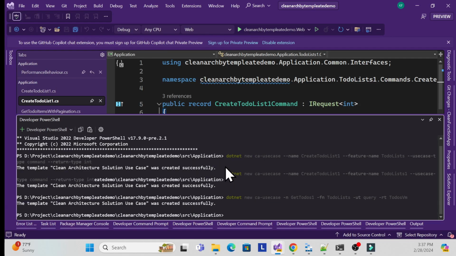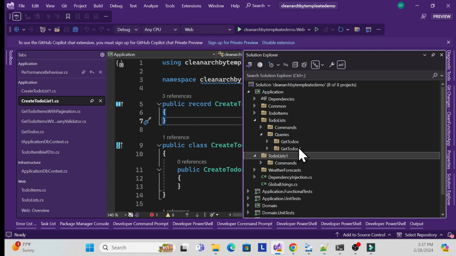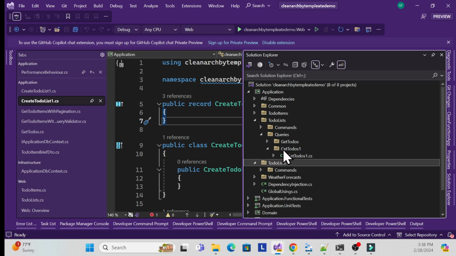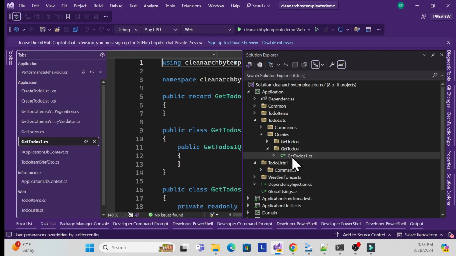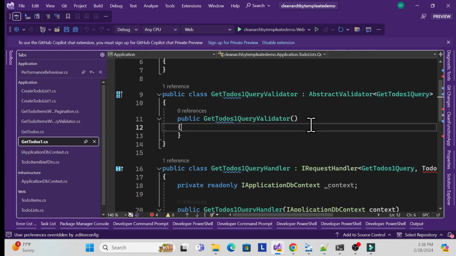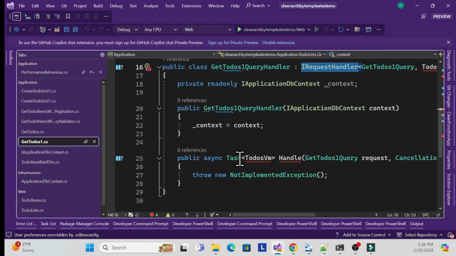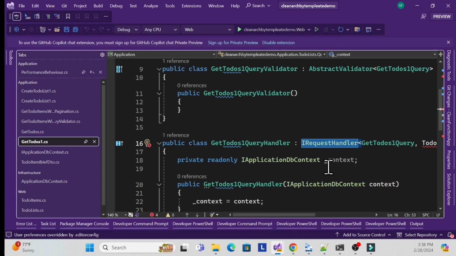Once I enter, it got created. If you go here, I just added it. I created a new query, existing here with new use cases. So this is my new get query command. Similarly, the get query command is created. The validation part is also there, and the request handler is also there. So this way you can create them.